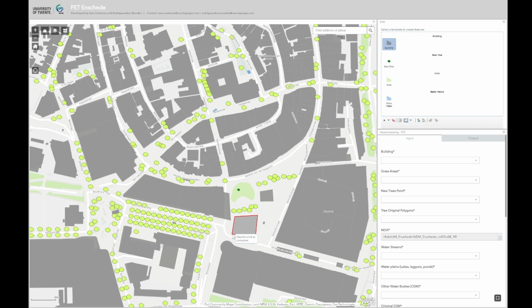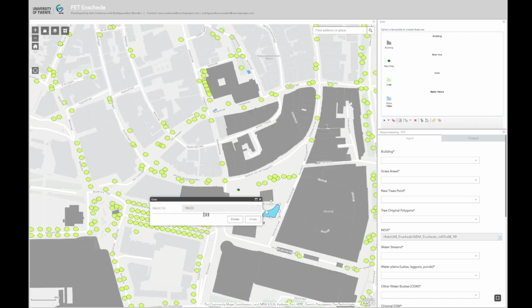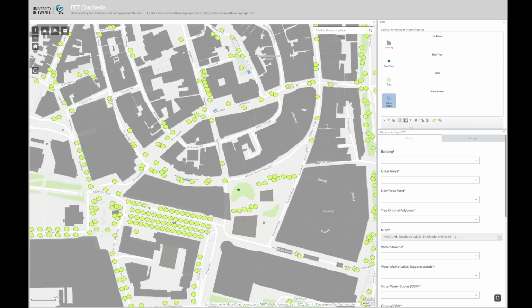A convenient pop-up window will appear, requesting the height of your newly created building. Enter this value, as it will impact factors such as shadows and wind patterns. For green areas and water bodies, the process is similar, but without the need to fill out additional information in the pop-up window.